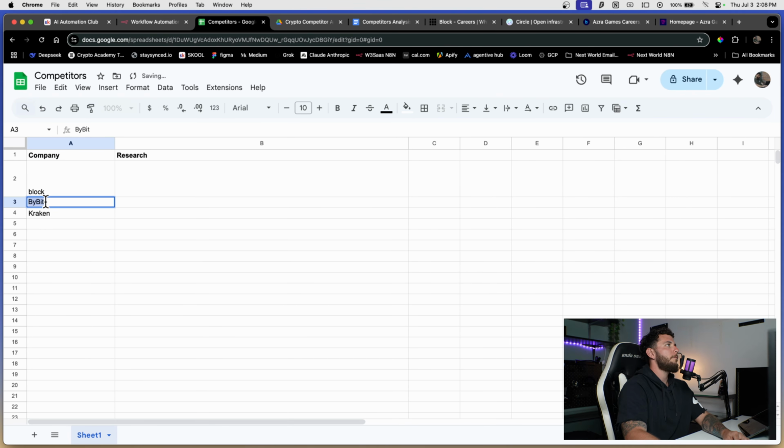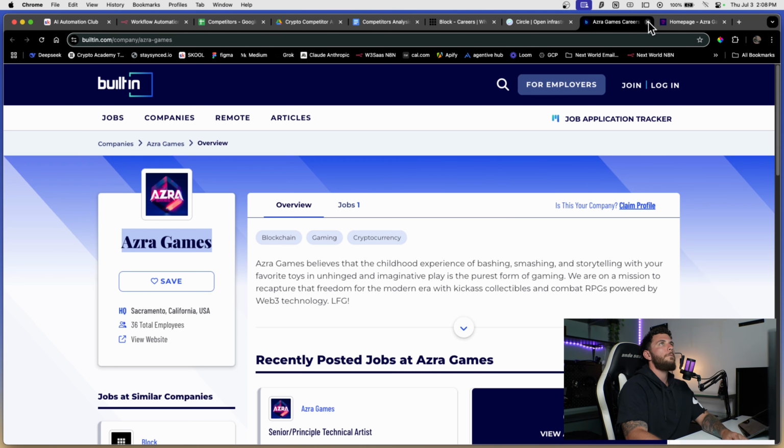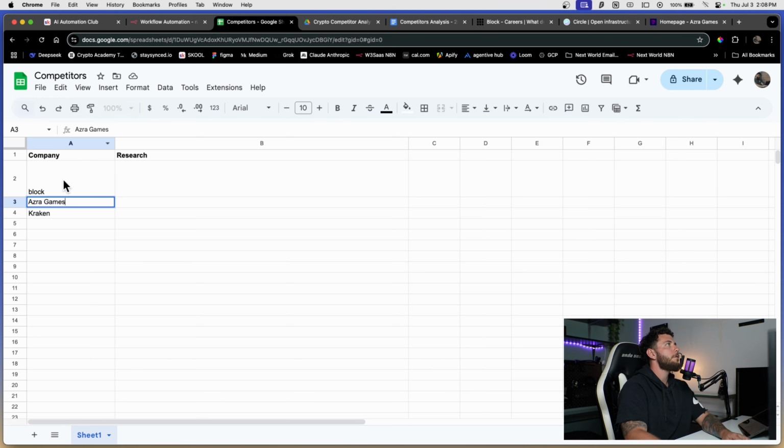Pull that in. And what else can we pull in? The Circle. Now let's actually pull in a URL and see what it does there, because I've only been putting names in it. So let's actually try and see what it does with the URL.